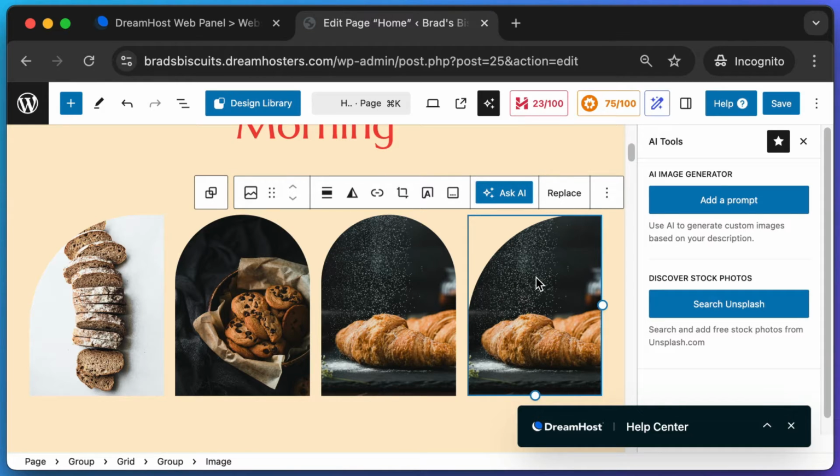And now we have a couple of different options. If you have a photo laying around on your computer's hard drive that you're ready to upload, you can just click replace right here. Or if you're just wanting to use a different stock image, Unsplash is amazing. I've used Unsplash for years. They have so many royalty-free photos that you can freely use.